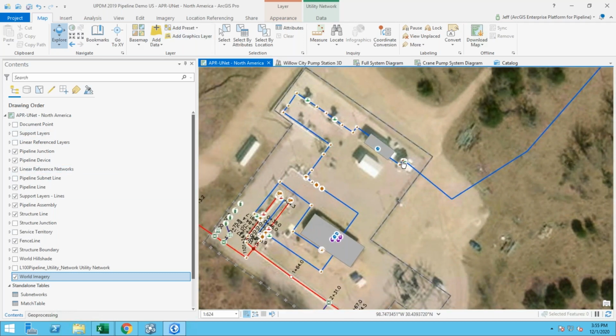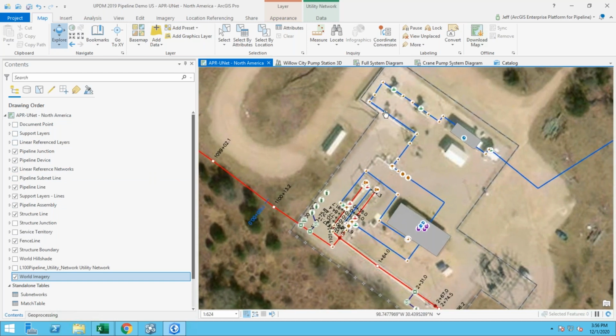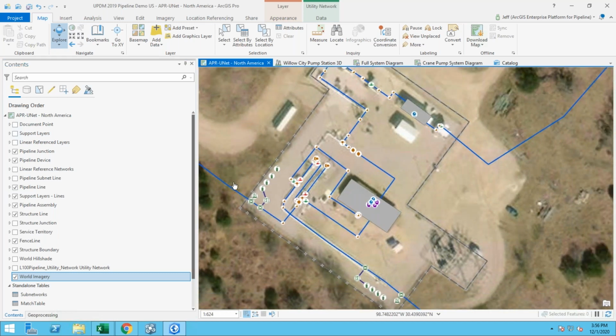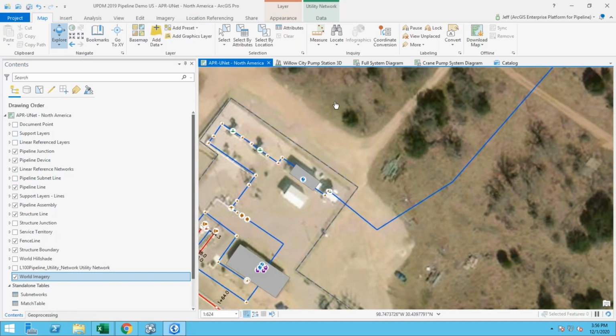So these blue lines are the utility network pipes. These pipes inside the fence here are non-stationed. Obviously these red pipes have stationing on them, but the reason I've been able to do that is because I've defined a route and measure on top of the pipe. If I just turn off my linear referencing network for a second, you can see those blue pipes extend all the way through on either side of that station. So the pipe is drawn first into the utility network, and then I define the linear referencing on top of that. And it's very easy to do.